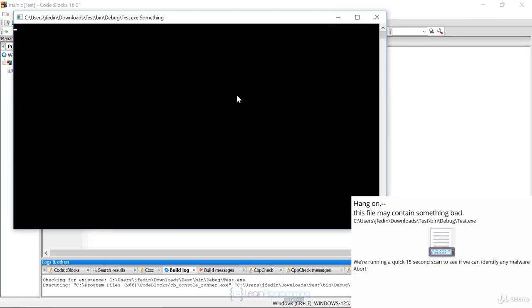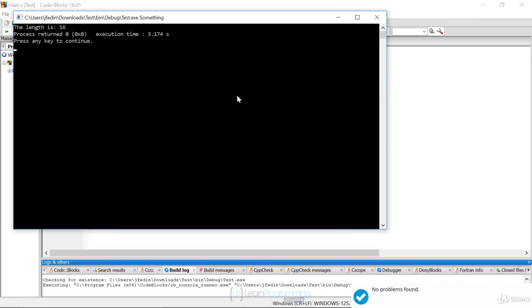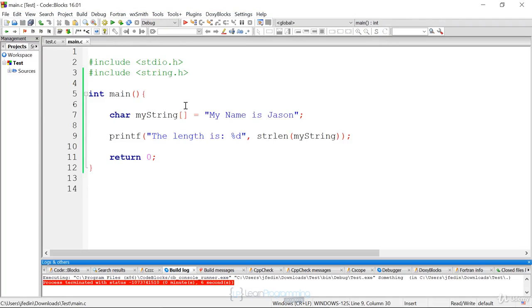Now when I run it, you'll notice that it actually prints out 16, which is the length. So it's a pretty easy function to use, strlen. If you want to copy strings, you use strcpy. And you want to use strncpy to actually specify the bytes.